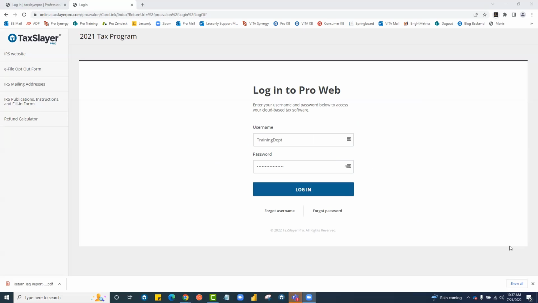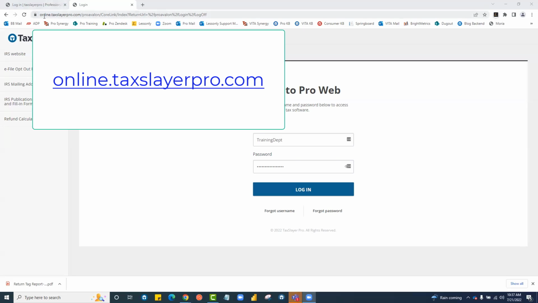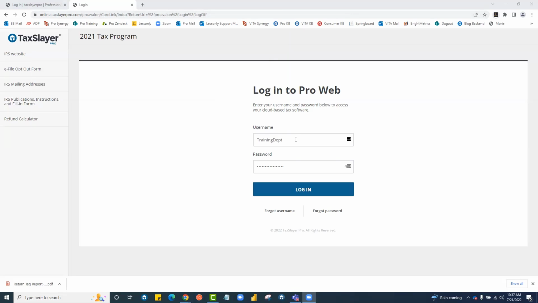To get started in ProWeb, first navigate to online.taxslayerpro.com. That will take you here to the login page. Enter the username and password that your office manager provided to you. If you cannot remember your username or your password, you can select Forgot Username to recover it or Forgot Password to reset it. I've got my username and password entered, so I'll click the Login button.